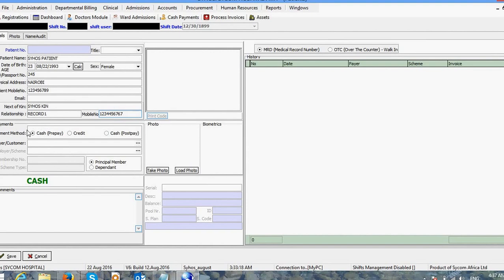Then you have three payment modes. You have cash prepay, credit, and postpay. Cash prepay will ensure that patients pay before they are accorded services. Credit patients will help in the case of insurance and company patients. Then the postpay will allow patients to pay for services after visiting all service departments.